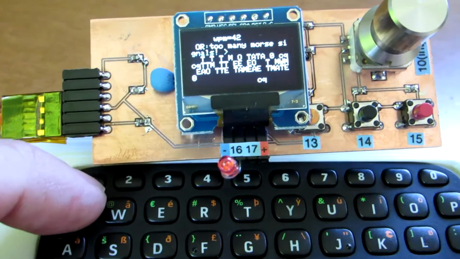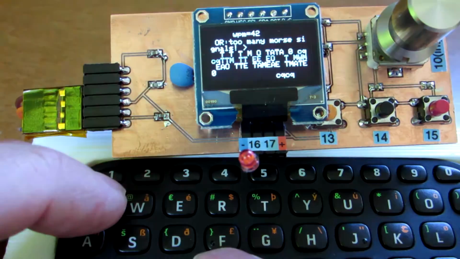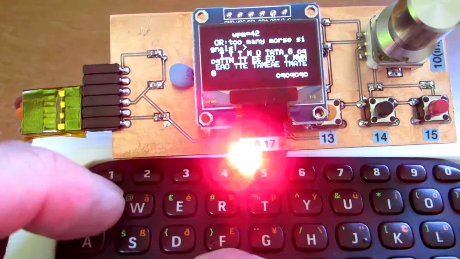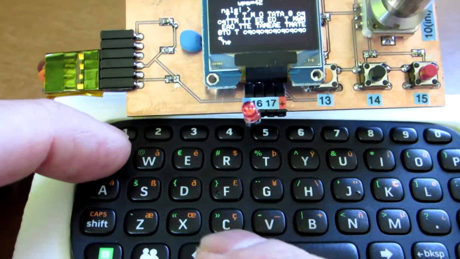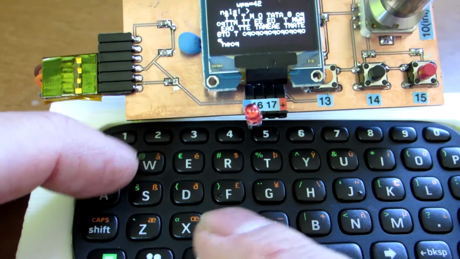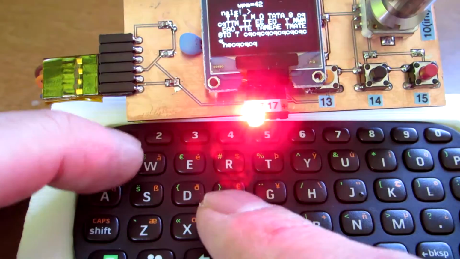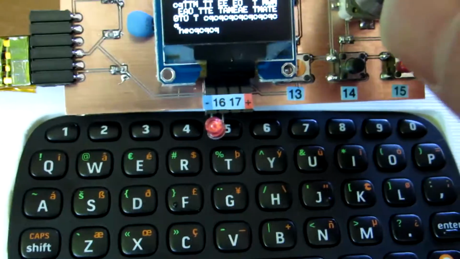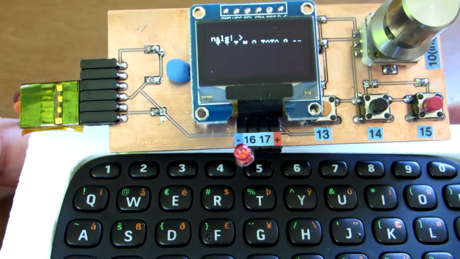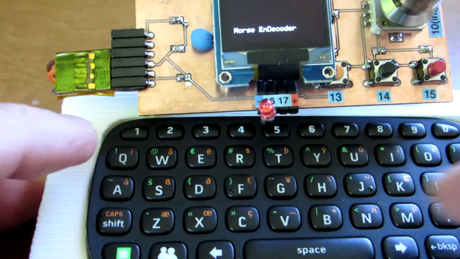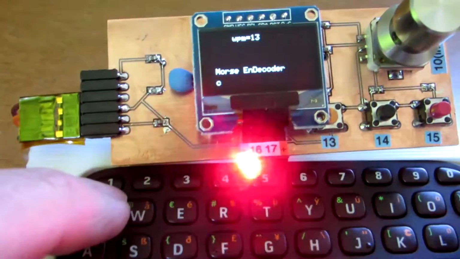Now 42. It's very hard to detect errors. I think some professional, amateur Morse operators may recognize it, but it's very fast. And the default speed is 13 words per minute.